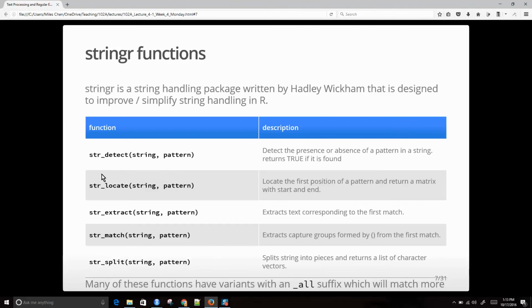And so we have some basic functions. We've got string detect, which basically you give it some text in a string, and then you say, do you find the pattern in this string? And it'll return true or false if it finds it or not. Locate will tell you where in the string it finds it. Extract will pull that string out. Match is similar to extract. It pulls the thing out, except you can give it what's called capture groups, which really give string or regular expression functions a bit of power, in my opinion. And then split, you can split up a string into different things, okay?